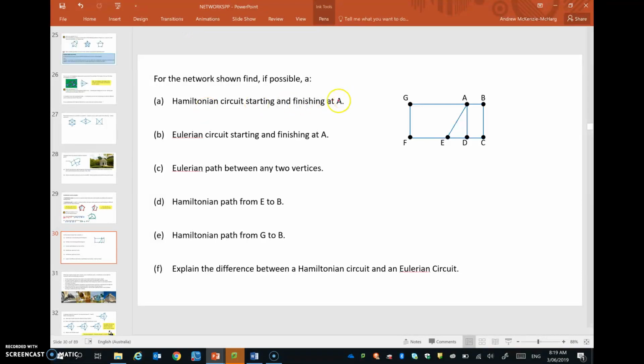Righto, a Hamiltonian circuit starting and finishing at A. I'm just going to keep it simple. Just go all the way around the outside. So there's mine. An Eulerian circuit starting and finishing at A. Did you find one? Well, I'm worried if you did because it's not possible.